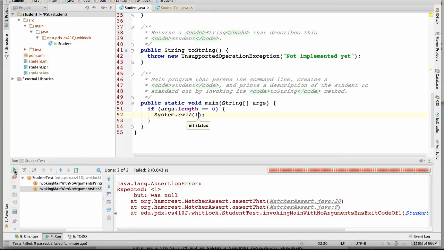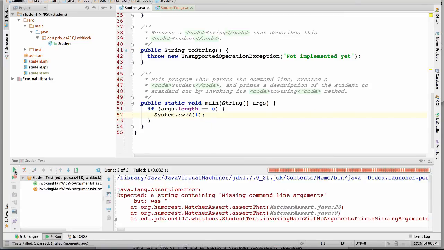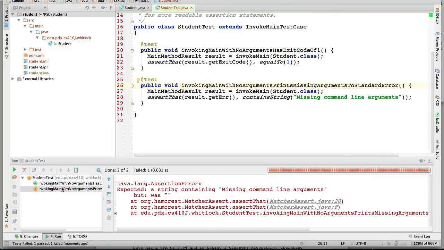I'm going to rerun my unit tests. Hey, look, one of them turned green. Invoking main with no arguments has exit code of 1 is green now. Awesome. Let's double click on this guy. It tells me, let's see here, the assertion error failed as a string containing missing command line arguments is what it expected, but it got an empty string. And the name of this test is invoking main with no arguments prints missing arguments to standard error. Oh, prints the string missing command line arguments to standard error.